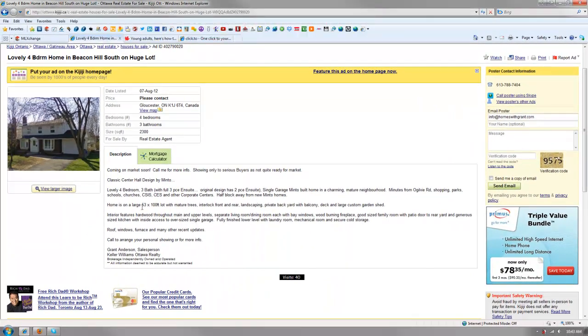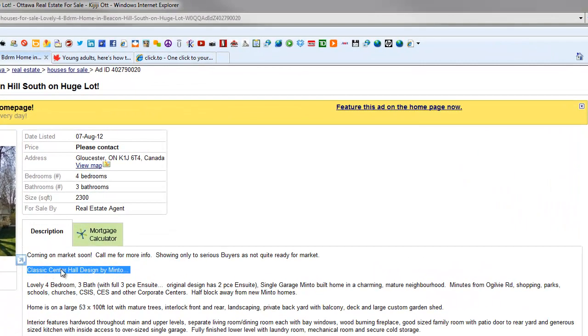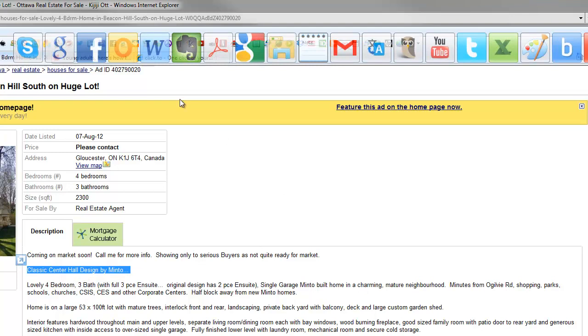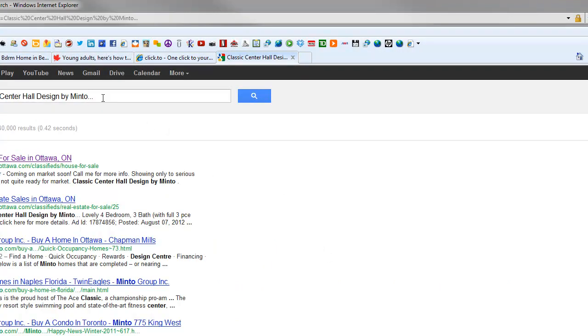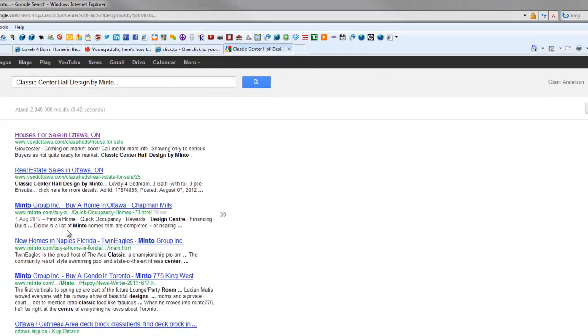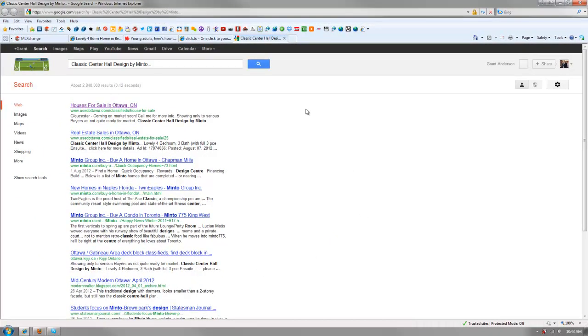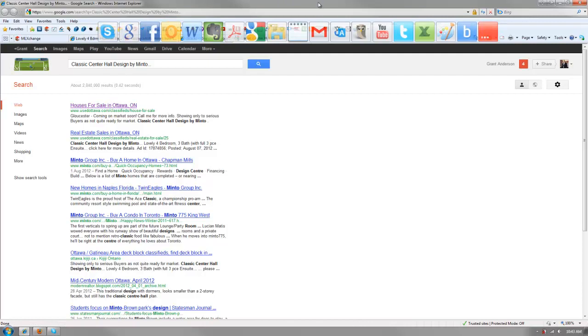I use Skype Out. If you're looking to search on classic center hall design by Minto, you just simply hit copy. You do search with Google. It puts that search term in there and then simply looks for anything that applies to that search term. So again, as you can see, the options are pretty much endless. You can translate items with Google Translate, which I have set here. You can search for items on YouTube or post them on YouTube. Post things on Twitter, your blog sites.